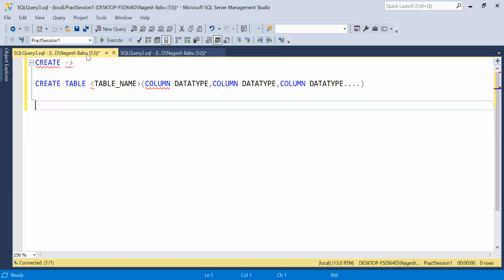So at first, we'll start with the create. Create is the command which we use to create any of the database object. So this is the basic syntax of creating a table. So create table, and we give our table name, followed by parentheses with the column names and its particular data types.